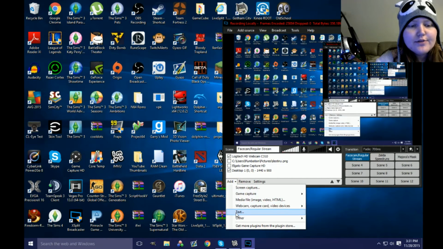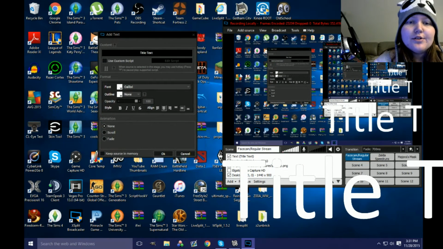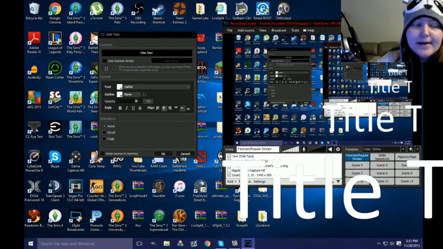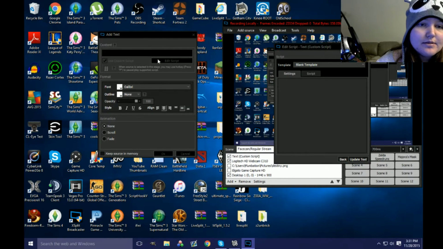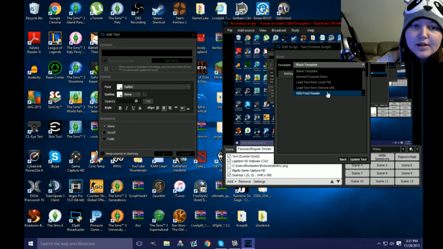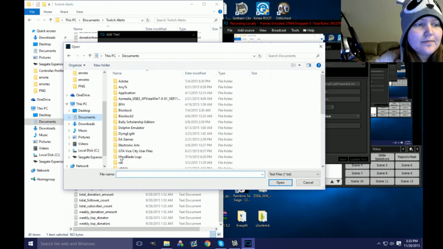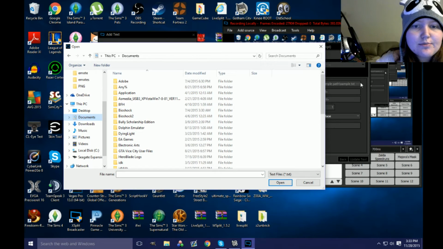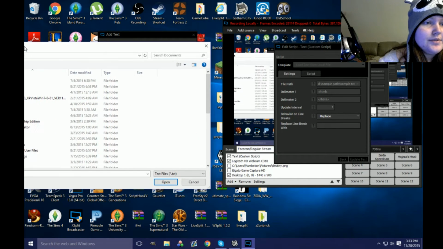This is how, if you're using a program like Twitch Alerts and you want your donations to pop up here, but you don't want to change it manually, you can have it change automatically by using this. You would use custom script and you would edit the script. Okay, and you would go to load from local file. This is how you browse, but if you know exactly which one you want, you don't have to go through all that. Hit browse.